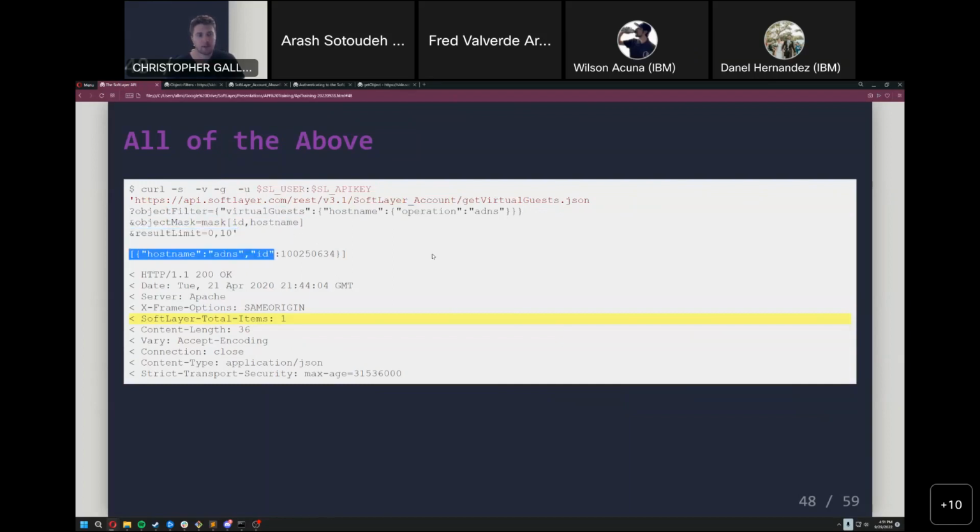And then here's what our result would look like. And here we have SoftLayer total items 1. So this is an important field when doing result limits, because this tells you how often you need to keep paging through the data. So if this was a number bigger than 10, for example, I'd know I need to make another API call to get the rest of the results.